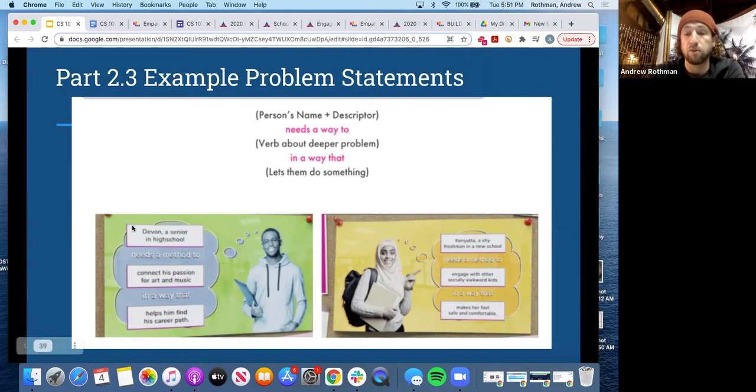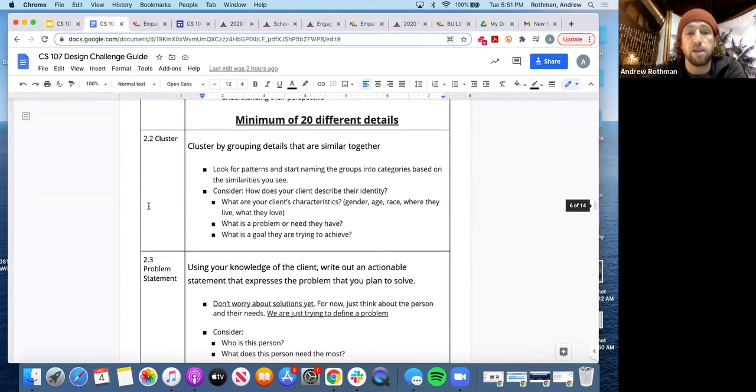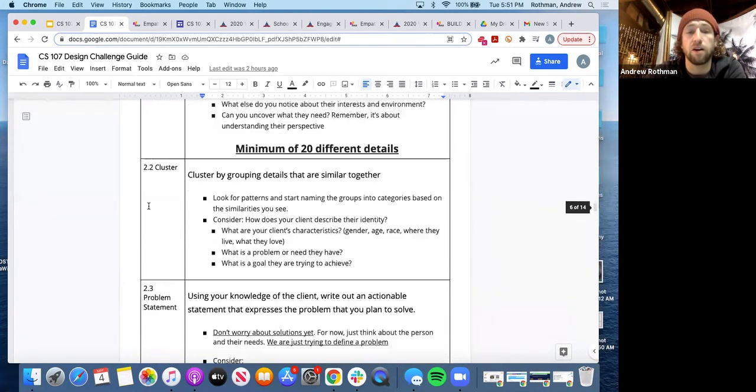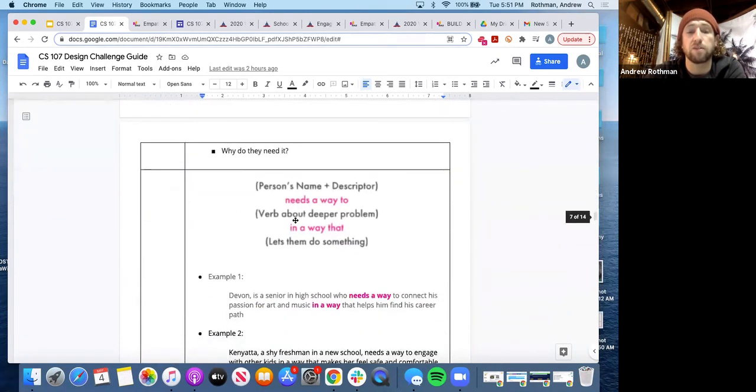Some examples that came up in the video that we watched: there's Devon. He's a senior in high school. He needs a method to connect his passion for art and music in a way that helps him find a career path. That's a solid problem statement right there. And then we have Kenyatta, a shy freshman in a new school, who needs a method to engage with other socially awkward kids in a way that makes her feel safe and comfortable. So those are some examples, and we also have some set up here under part 2, define.